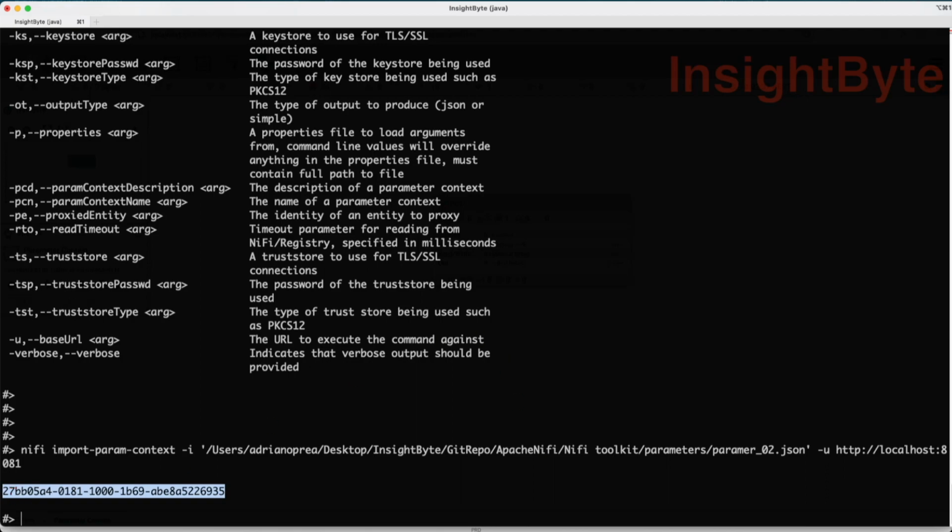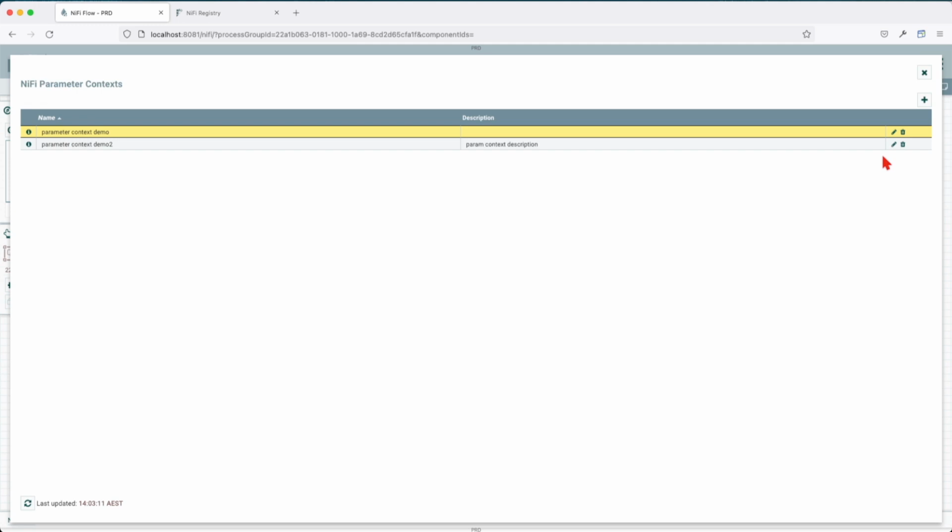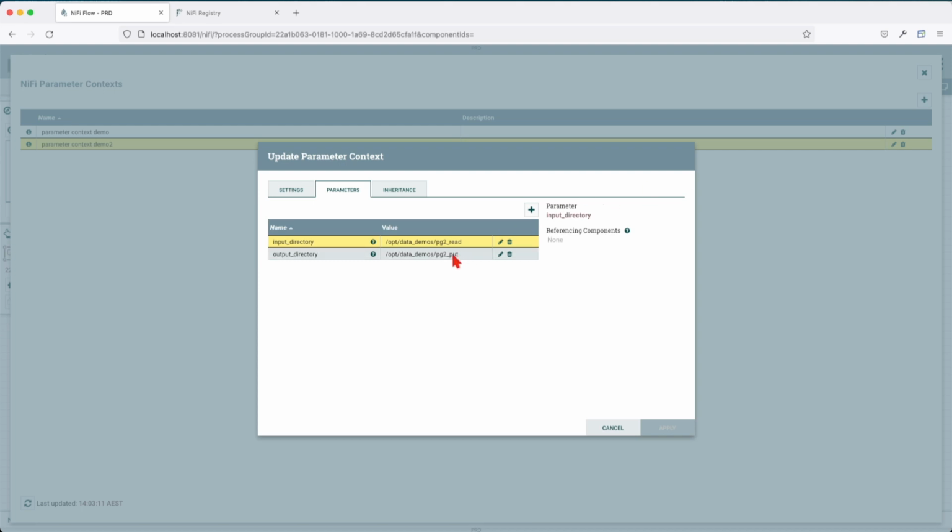Now, if you navigate back to NiFi, go to our burger menu, parameter context, we see we have a second parameter context, and this is 2. We can see that the values are changed. Now it's pointing to PG2 read and PG2 put.